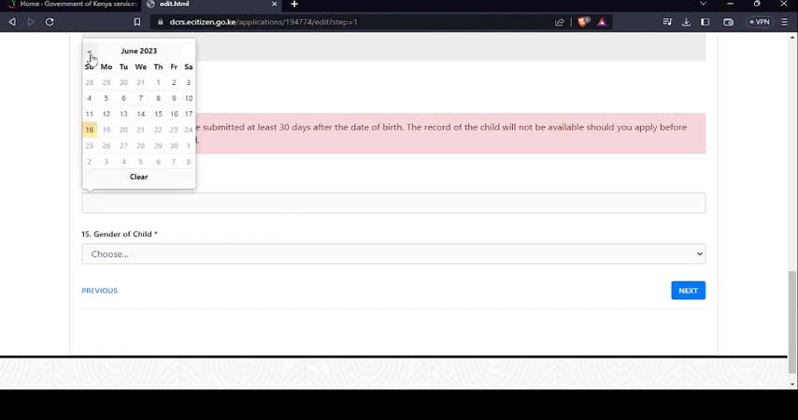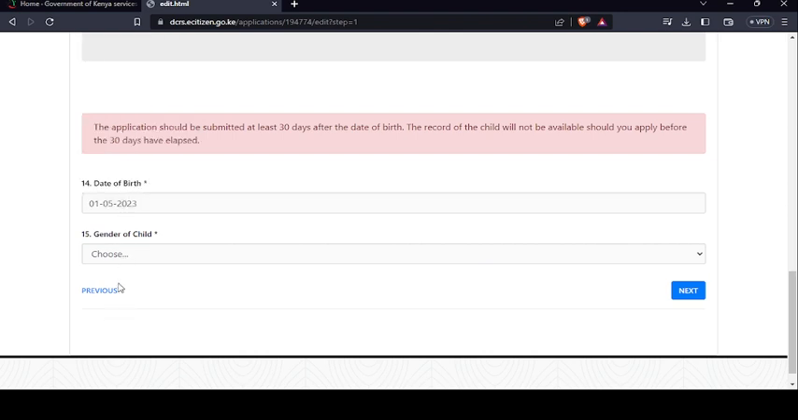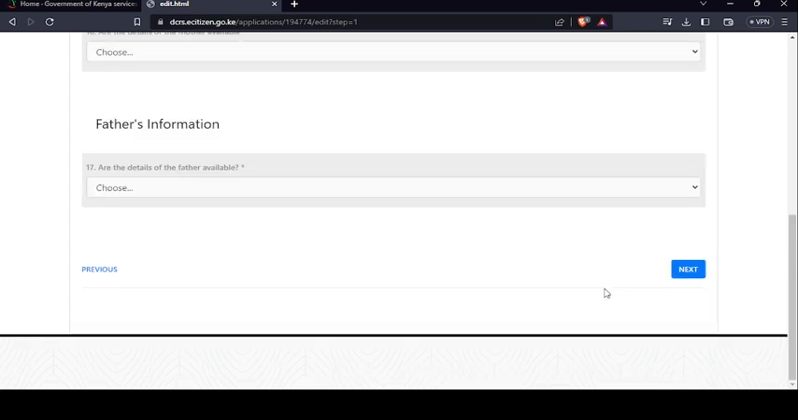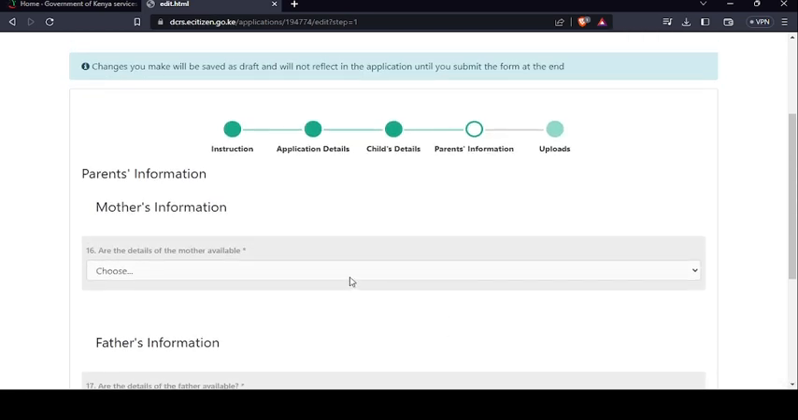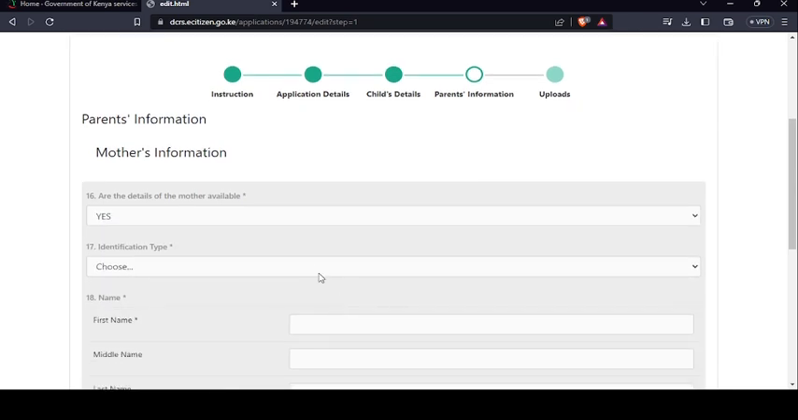When was this child born? Remember we said we are only recording for a child that was born a few days earlier. Then you choose the gender of the child and you click on next. From there you are going to choose the details of the mother. You will be indicating the document type. If it's a Kenyan citizen, national ID card.